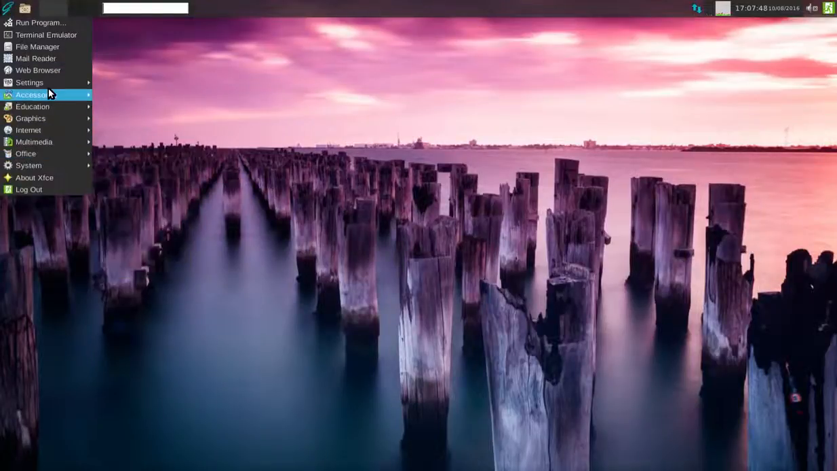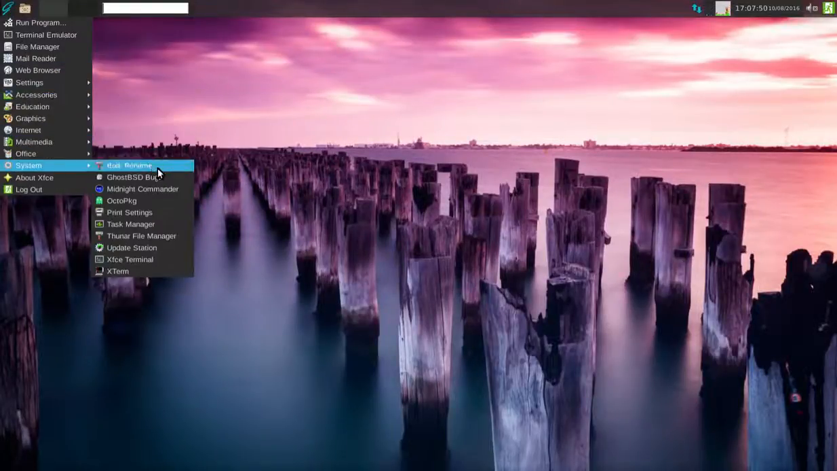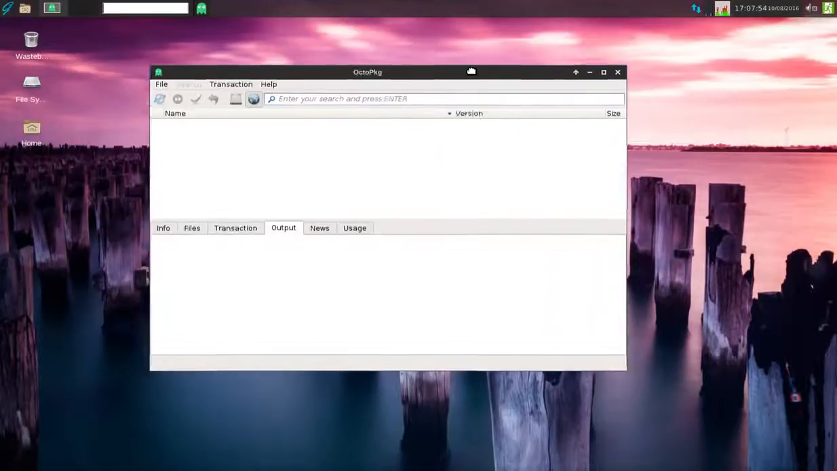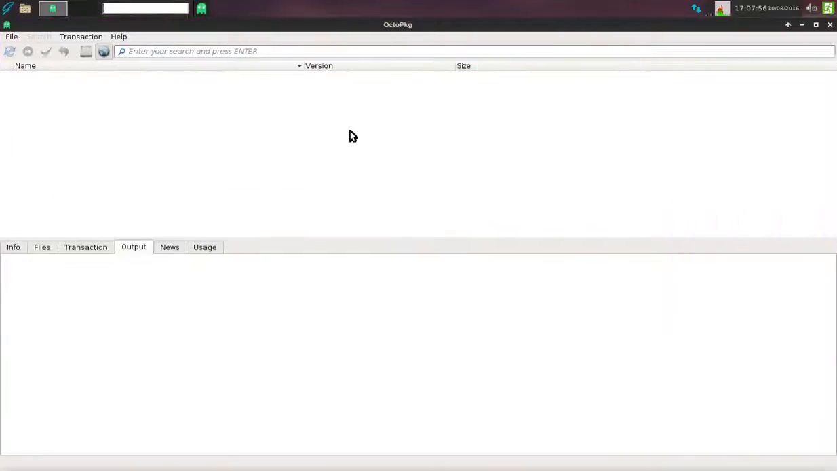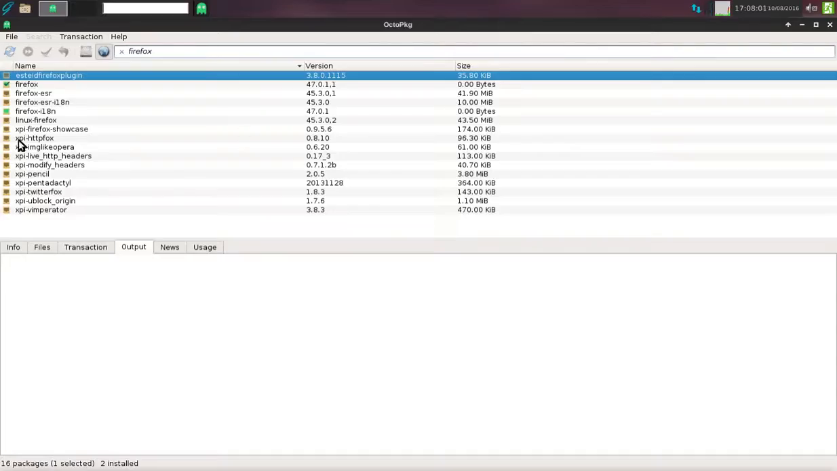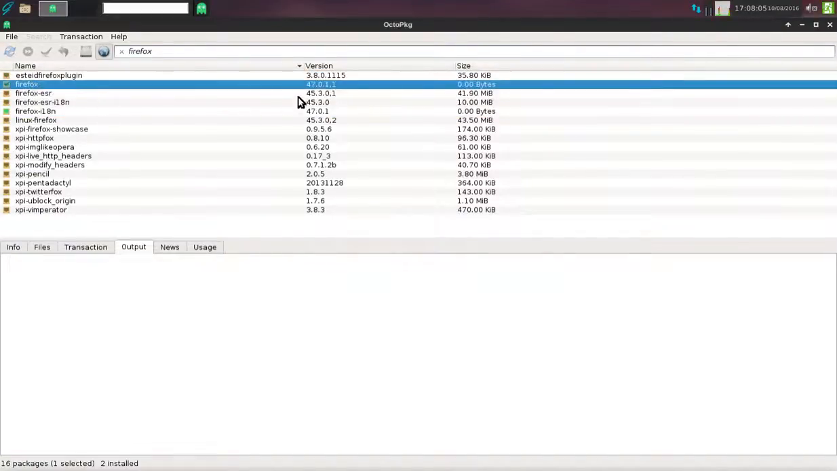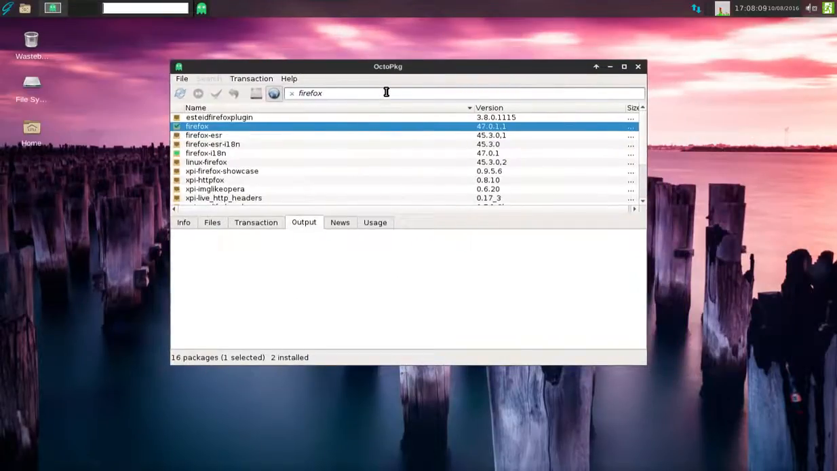Okay, so let's talk about installing software. Octopkg. This is very similar to Octopi, a Qt-based package manager. You can type in Firefox and have a look at that. So we've got Firefox 47 already installed. So that's the version you're looking at there.